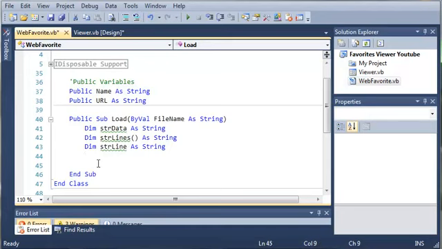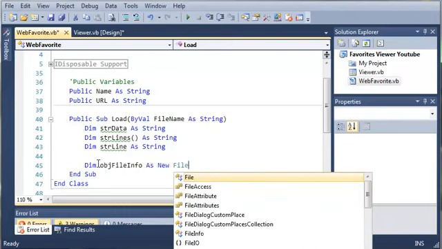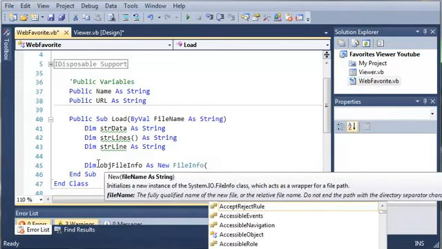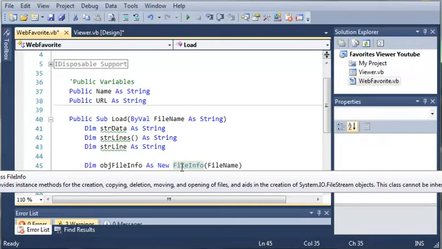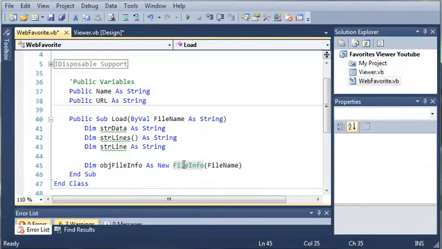So now that we have some variables initialized, we're going to declare objFileInfo as a new FileInfo and pass in the file name. So what we've done is we've created an object. It's called objFileInfo and it's of type FileInfo, and it says it provides instance methods for the creation, copying, deleting, moving, and opening of files. So FileInfo just gives us a whole bunch of stuff that we can use with files, and we're going to get the FileInfo for the file name, which is passed to this method right here.